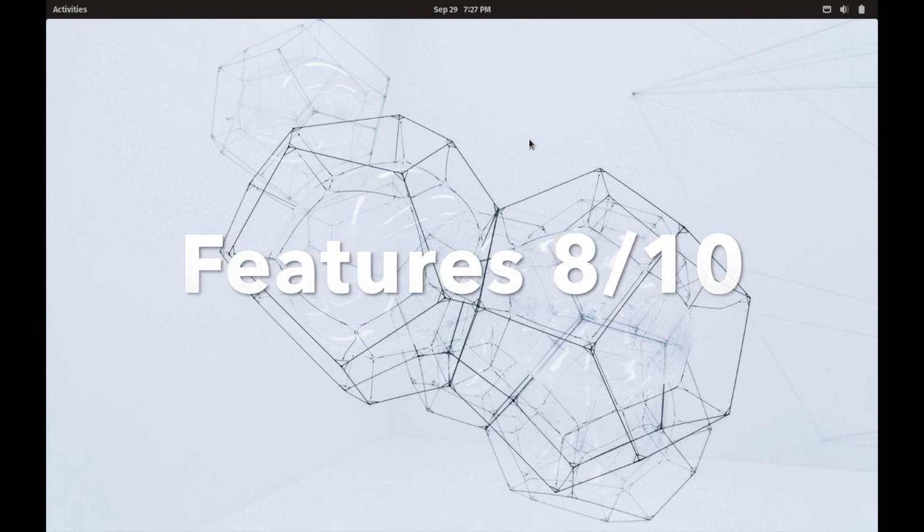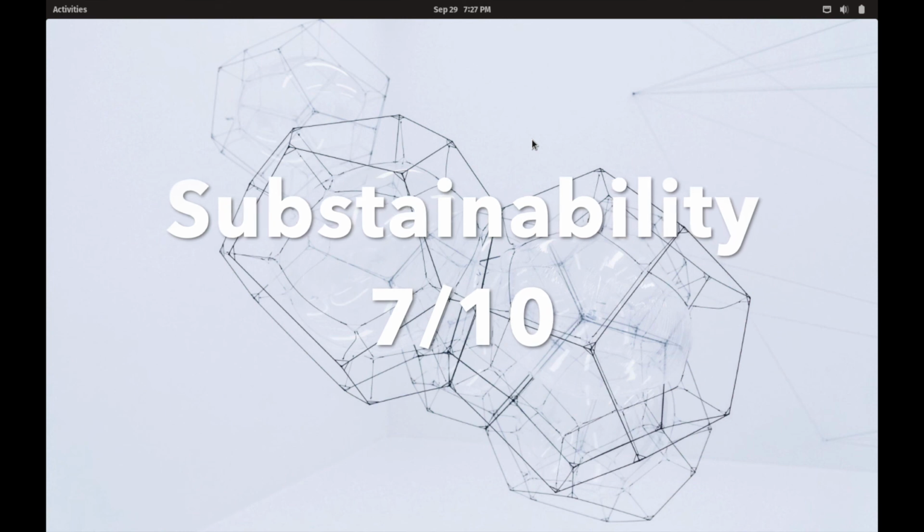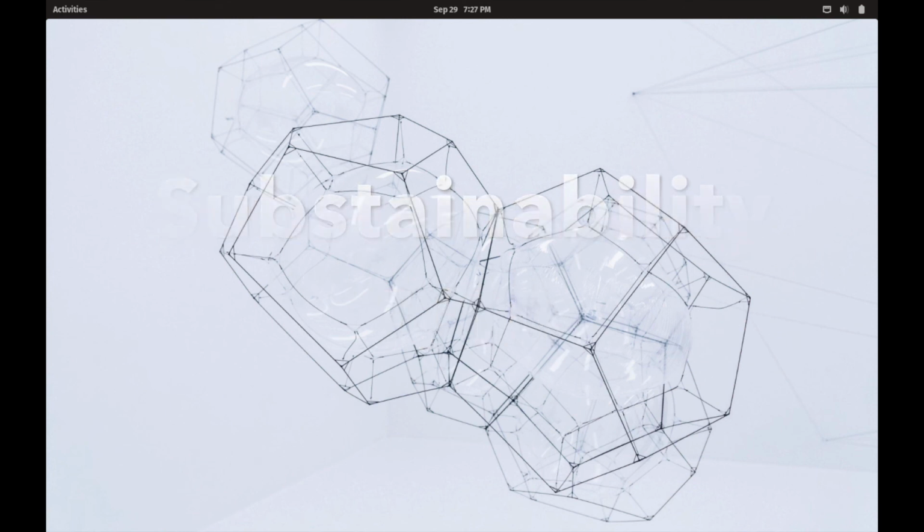And finally, it seems to have a smaller community supporting the distribution, but also has the Ubuntu community backing it up since it's Ubuntu based, and that lends it to a pretty good sustainability rating. I'll give it 7 out of 10. That gives it an overall score of 35 out of 50.